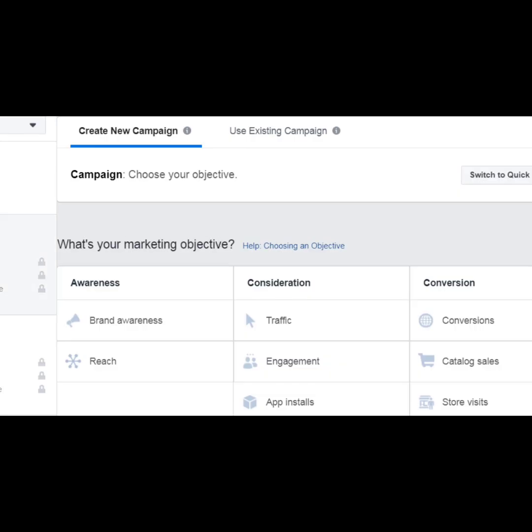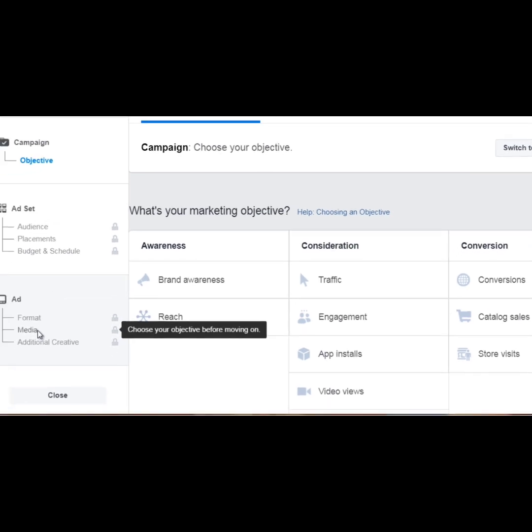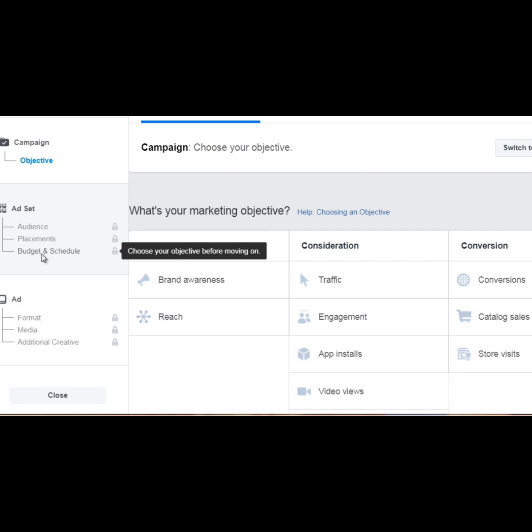And then, of course, you have the campaign, you have the ad set, and then you have the ad. So it's top down. The campaign is the overarching level, essentially covering everything. Then you have the ad set, which you can use to focus on the audience, the placements, and the budget and schedule. And then, of course, you have the ad. So as you can see here, the custom audience will be chosen under the ad set level.